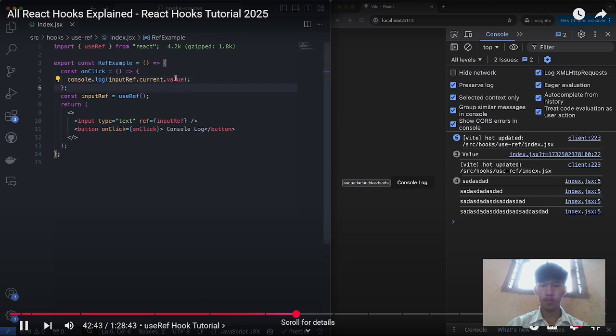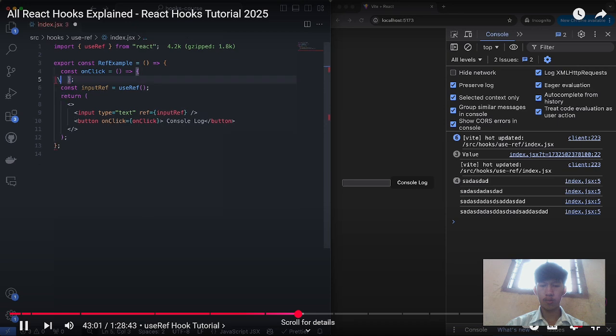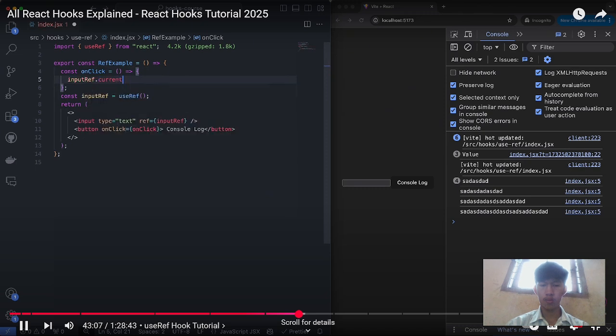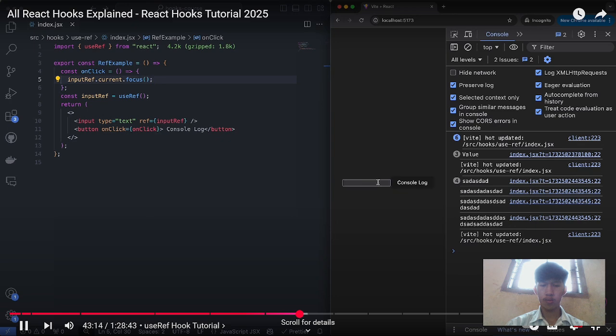Now, another thing that it helps you do, that people love to point out, is focusing, right? You can call functions that are primitive to the HTML element. For example, if I want to focus on this input whenever I click on this button, I can just say input ref, actually I'll have to delete the console log. I can just say input ref.current.focus. And this is a function that exists in JavaScript. When I click on this, it should focus on this input, as you can see, and I can start typing.